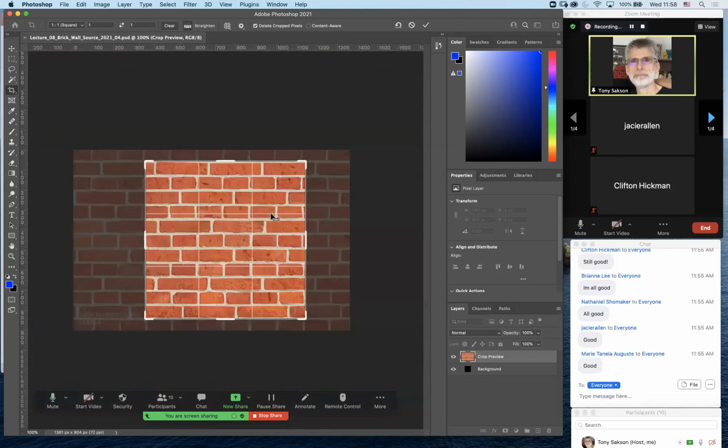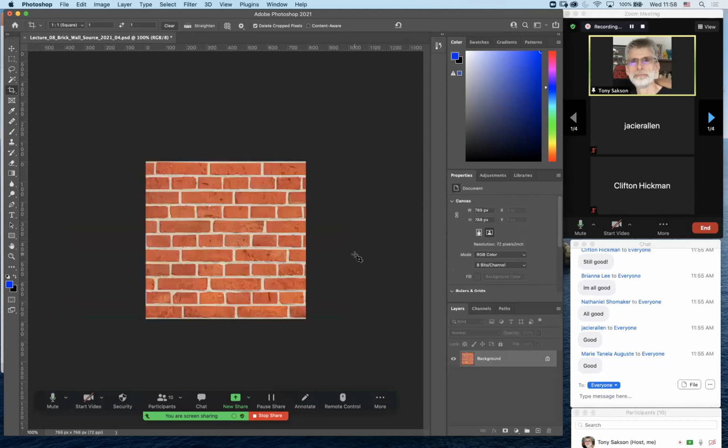So at this point, I think I'm ready to crop this. Now, to crop it or complete the operation, I can hit Enter or Return. I can come up here at the top of the tool options and click the checkbox. If I want to cancel it or undo what I've done, you can do that. But I'm going to click Crop.